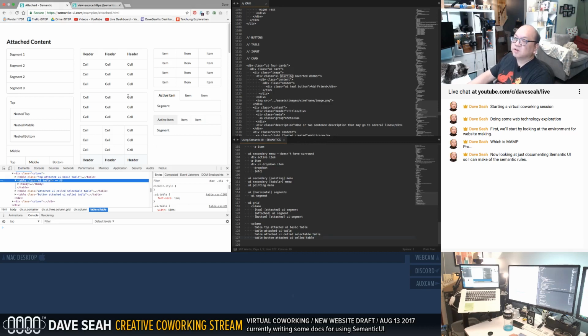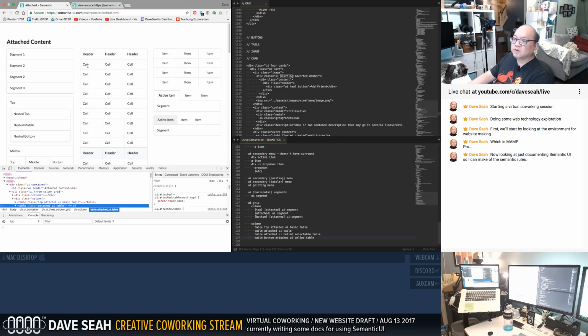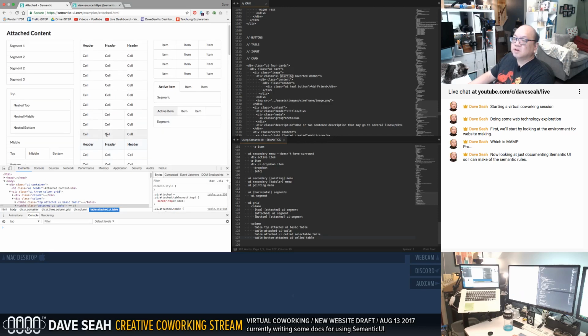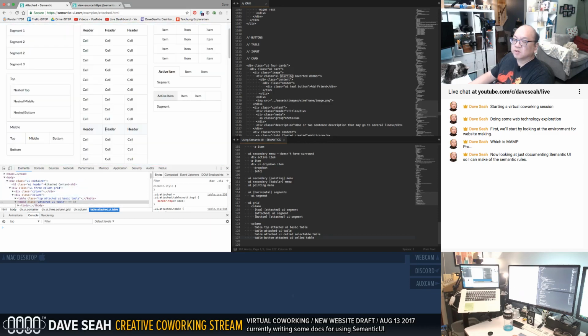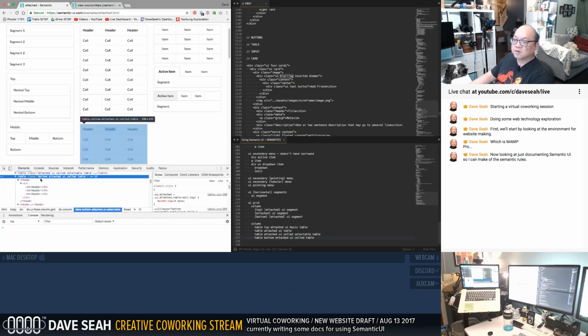So I suppose that's the rollover stuff. Let me refresh this. So these are all the same. Oh yeah, they just run together. And this last one is what? Table attached, bottom attached UI celled table.